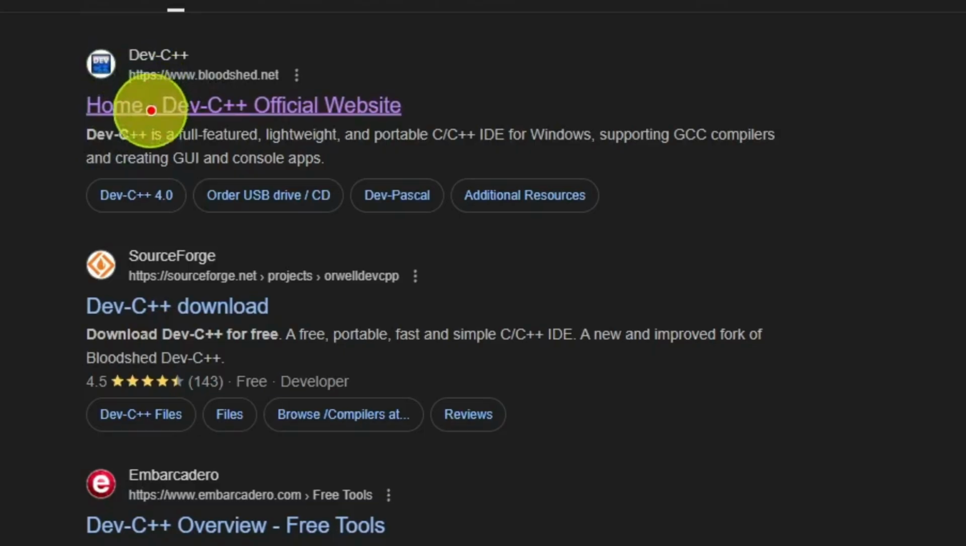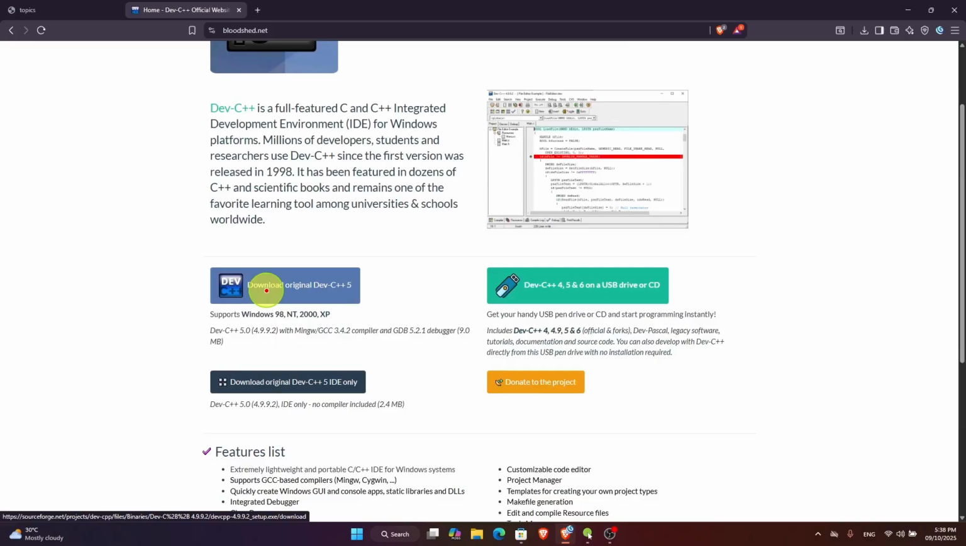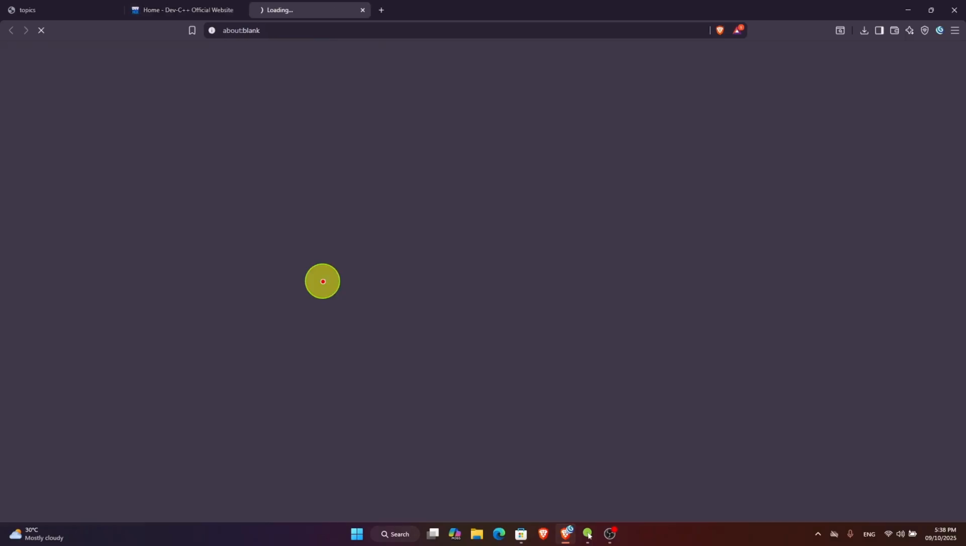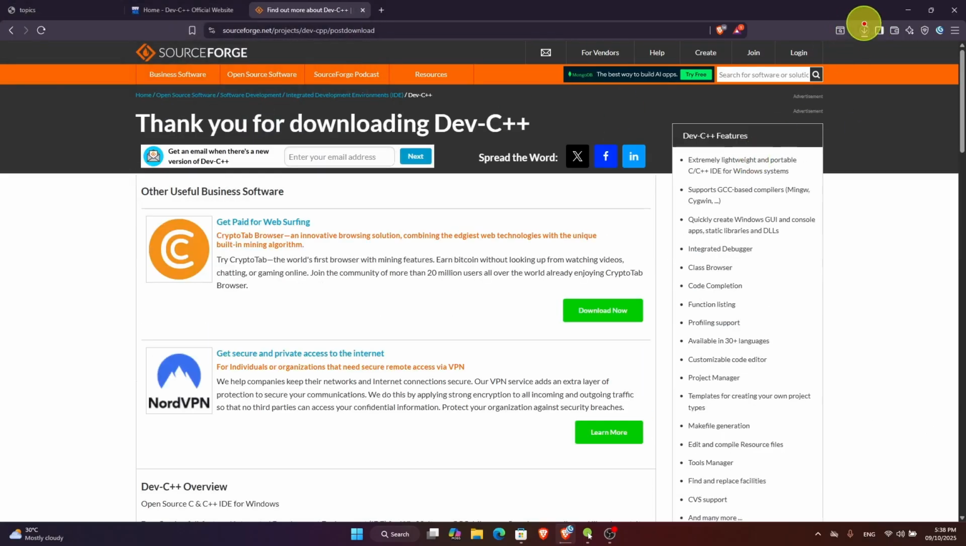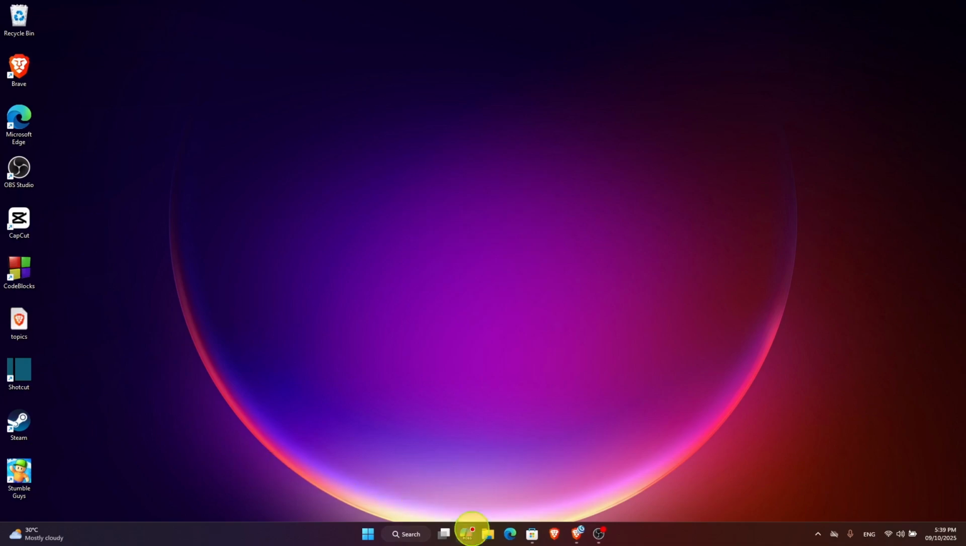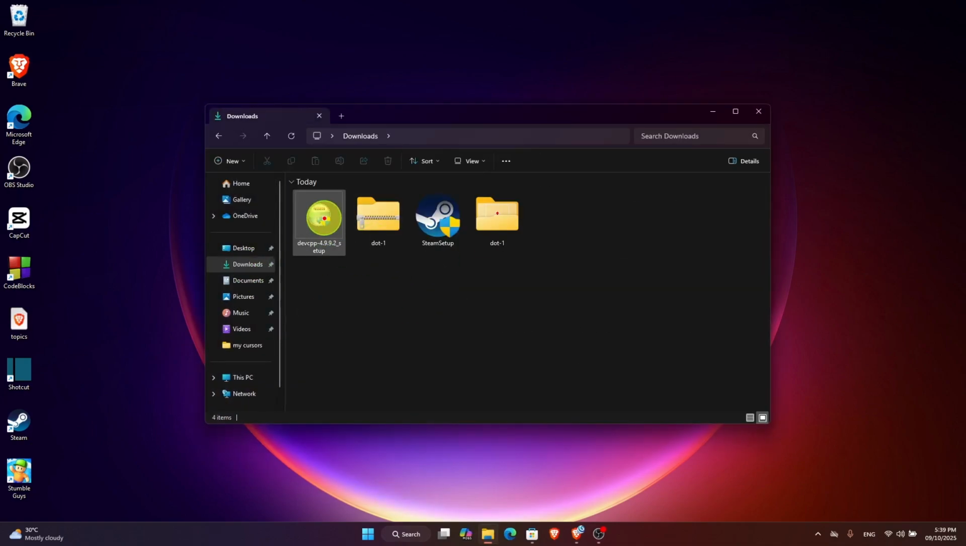You can see, just click here on Home Dev and then click here on the Dev C++ file. Okay, download original. So just click here, save it and start downloading. Here you can see, you have to wait for some time. So guys, if I go to the downloads, we have this Dev CPP.